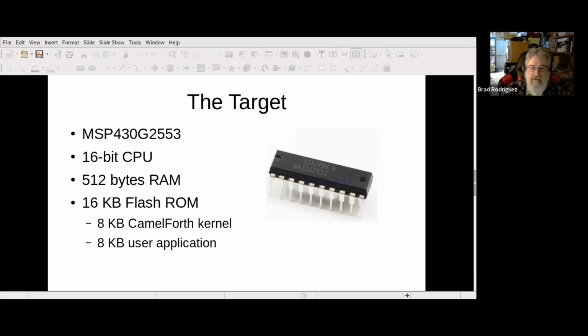Of the 16K of flash ROM, 8K is devoted to the CamelForth kernel, and 8K is available for user applications. Now I have a client who uses this chip extensively and likes using Forth, and managed, with a very ambitious application, to fill that 8K of user application. In fact, I had to do a few customizations for him, moving some of his code into the kernel in order for him to squeeze it into the 16K of flash ROM.